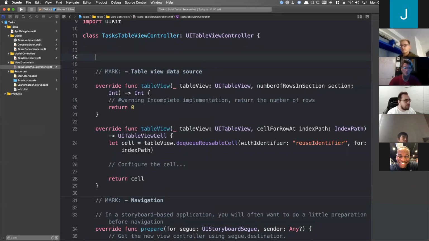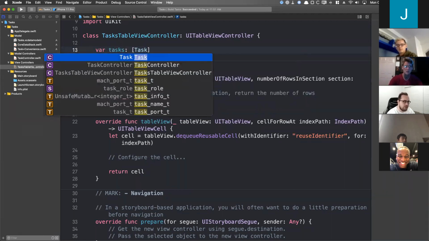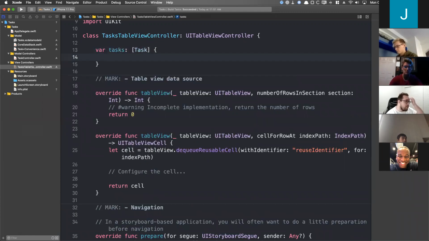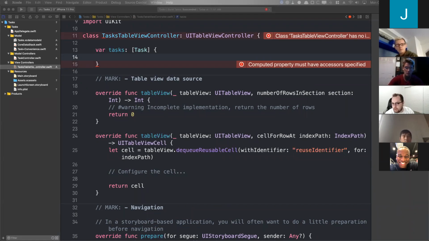So what we're going to do is let's go ahead and make a variable called tasks. It's going to be an array of Task objects. This is going to be a computed property here. I'm going to Slack you all a code snippet, it's a comment, but I want you to all paste this in your code above this variable because you need to know this.